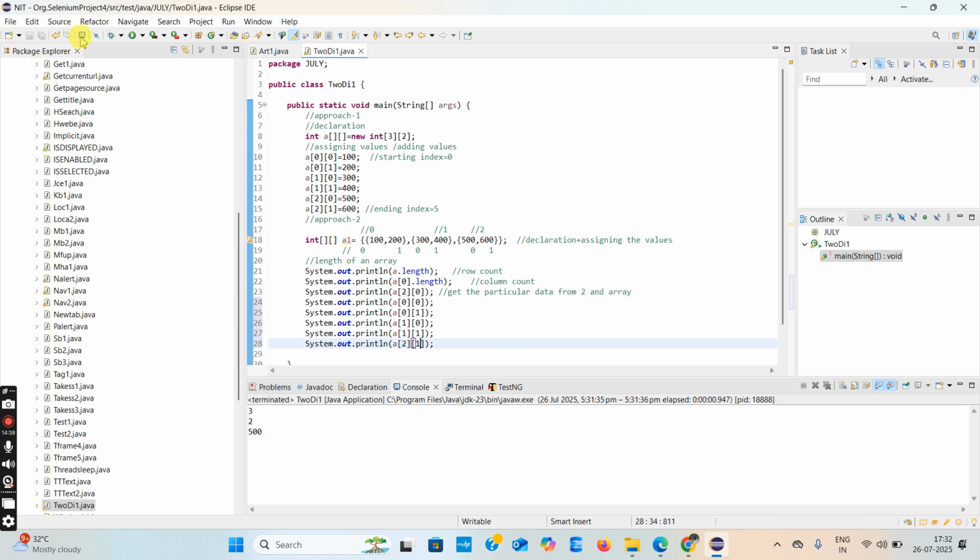So save the file and run it. See this, all will be displayed or not? 0, 0 means 100 is the value. 0, 1 means 200 is the value. 1, 0 means 300 is the value. 1, 1 means 400 is the value. Next 500 already displayed in 2, 0 here. Now 2, 1 means 600. So all values are displayed or not?